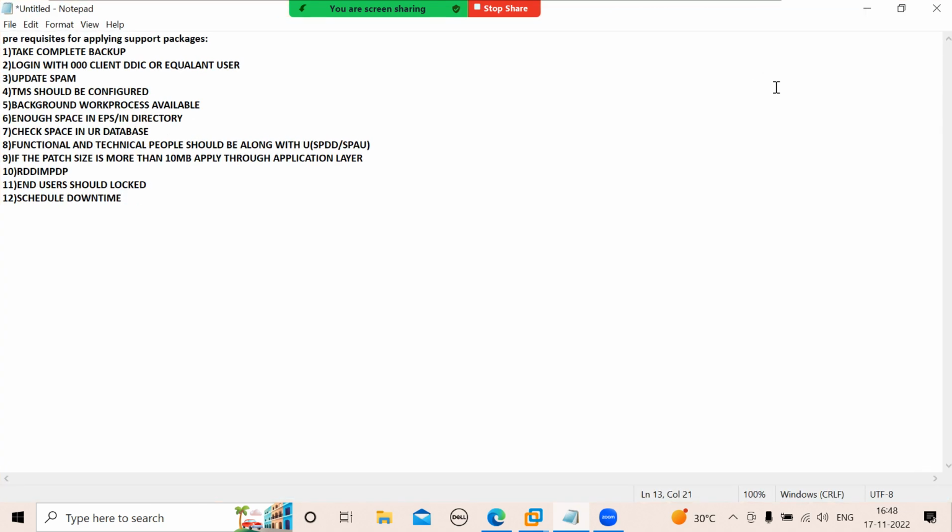Prerequisites for applying support packages. Take a complete backup, log in with repository, create SPAM, the team should be configured, background process should be available, enough space, check space in your database. So functional and technical people should be along with you for SPDD and SPAU display changes. If the patch size is more than 10 MB, DP and users should schedule downtime.